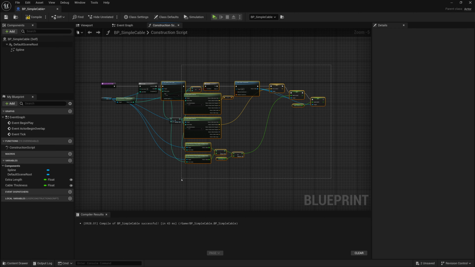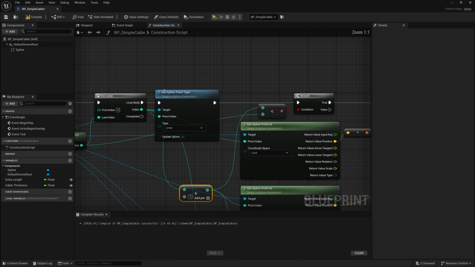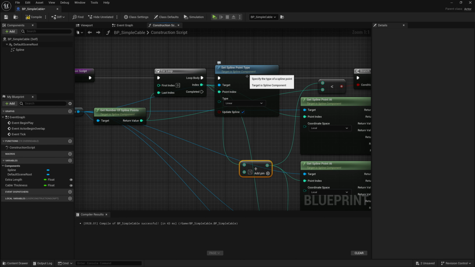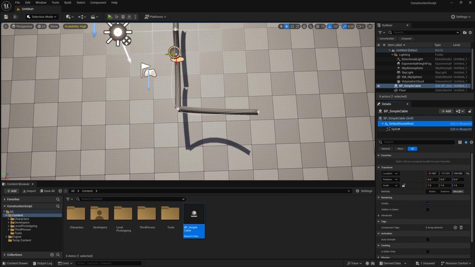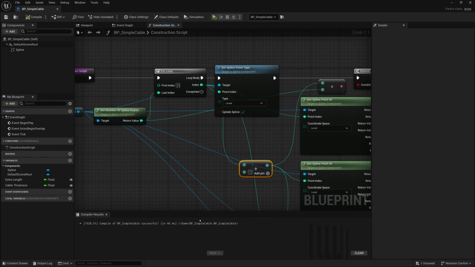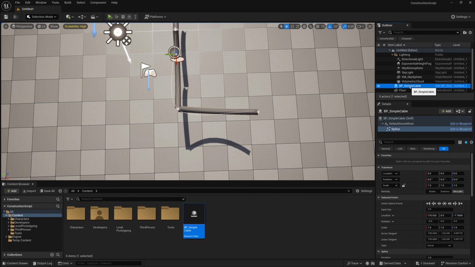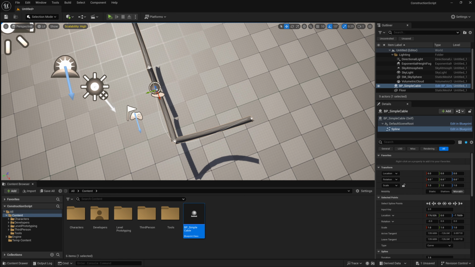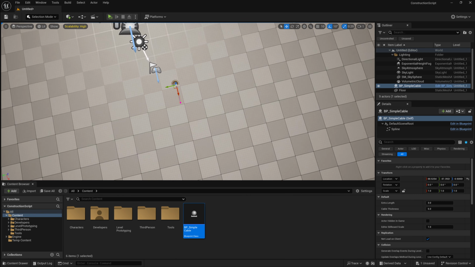Maybe I'll have to add a little bit more space here. It's getting a little bit messy. But what this set spline point type will do is we could set it to linear. And that way, when we view these splines now, if I were to update this, I'll probably have to drag it back into the scene. So I'm going to delete this simple cable out of my scene because it probably has the old setting on there. I'll drag this in.